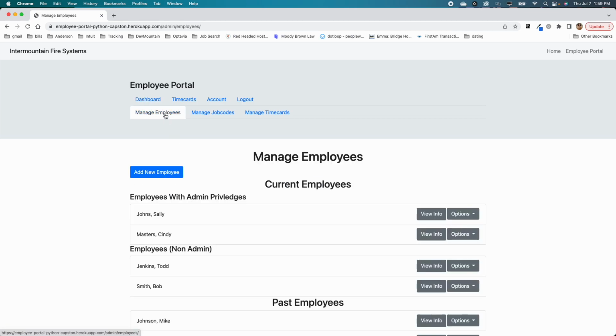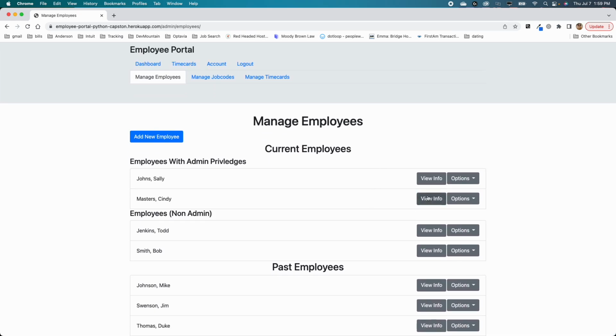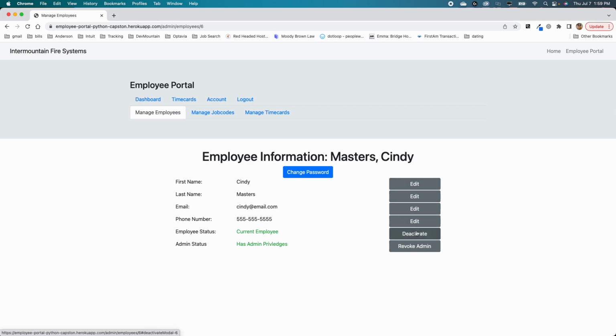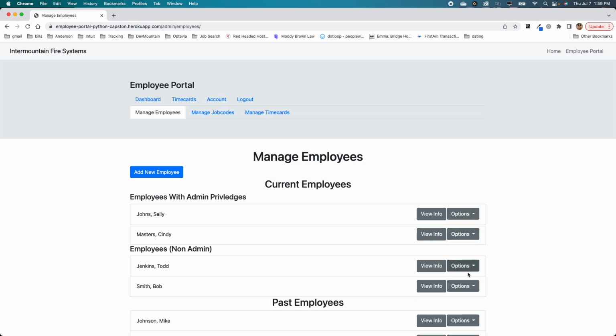You can then click on Manage Employees. You will get a list of current and past employees, along with several options. You can view their info, edit their info, as well as select from a list of options. These can be change password, deactivate, or make admin.